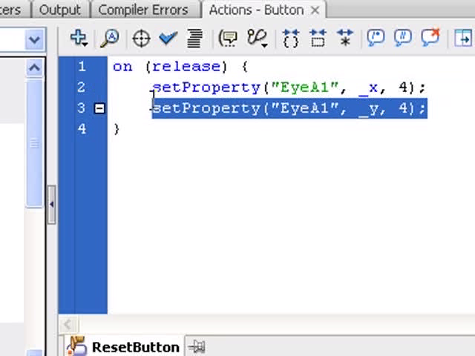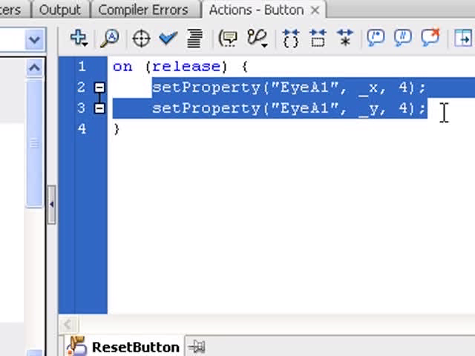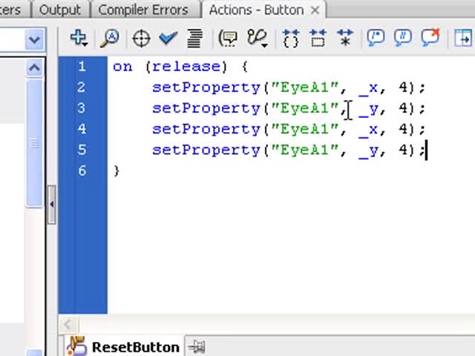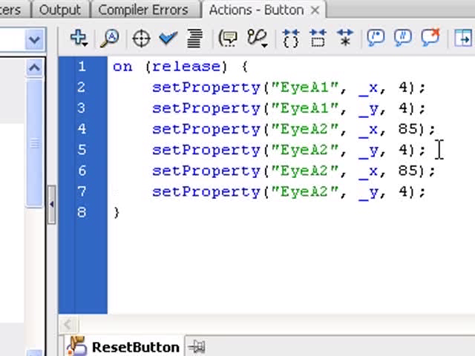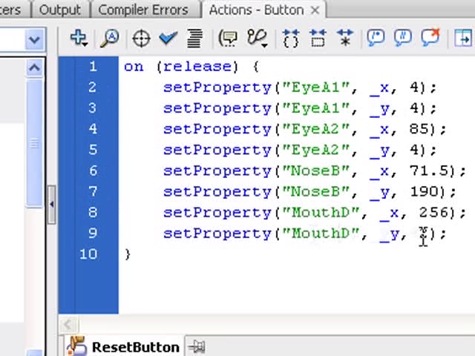Now let me just copy both of these again, and let's do a quick paste. And in this case, let's go for the second eye, and this is going to be IA2. And the X value, in this case, is 85 according to my cheat sheet, and it's 4 for the Y. So those eyes should go right back there. And then very quickly, let me just go in here and also set up a place for the nose and the mouth. So okay, now we've basically hardwired all of these buttons so that they have a place that they go back to.